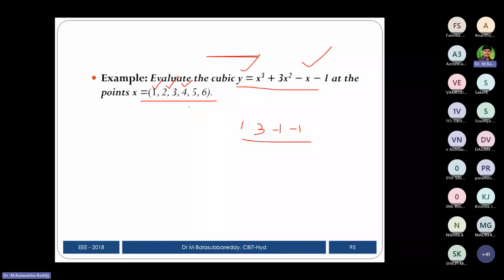You can see in this problem, x is 1 to 6. To generate 1 to 6, you can easily generate that value with x is equal to 1 colon 6. Directly it will generate 1 to 6. We need not enter 1, 2, 3, and so on. As per our previous slides, 1 colon 6 indicates incremented by 1 by default. Therefore, 1, 2, 3, 4, 5, 6 it will generate. Now, this is the x.